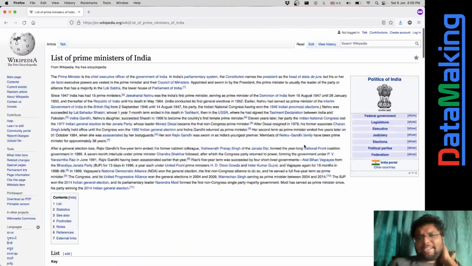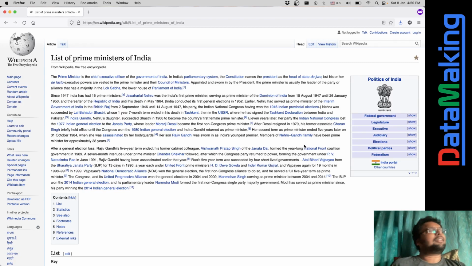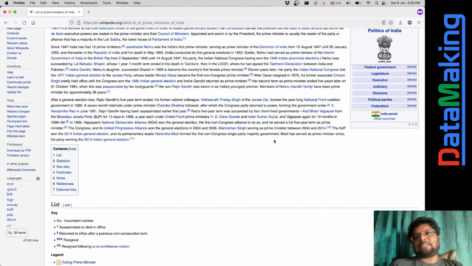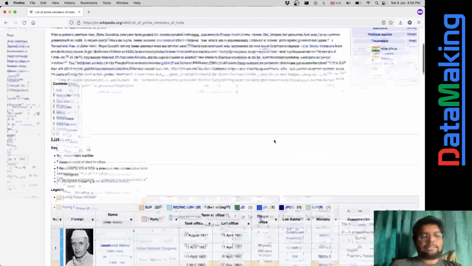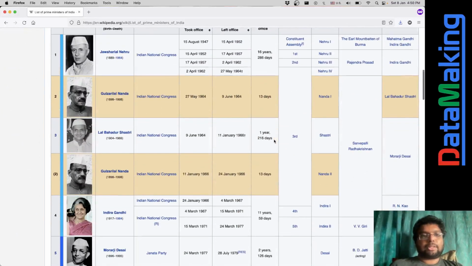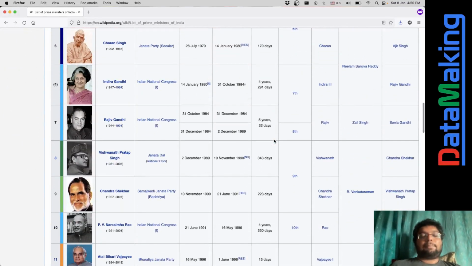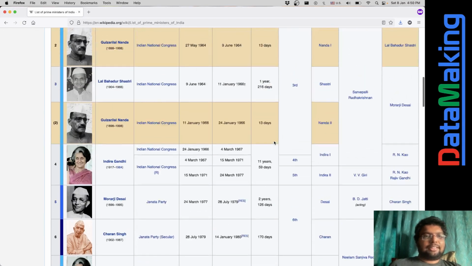In India, the prime minister holds the key to power. The president is just a ceremonial person. He has power, and he can overrule the prime minister, but since he's not directly elected by the people, the president has limited powers, but the prime minister has a lot of power. So there is a list over here.